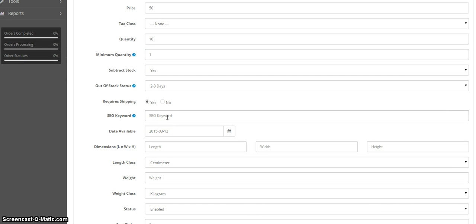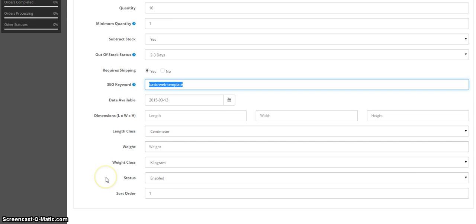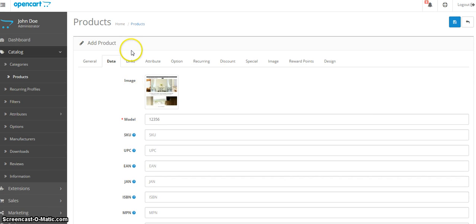SEO keyword, again, we'll come back to that later. What you will notice with this though, it's all one word and there are no spaces, which is the best way. Obviously you can set a date for it to be available. You can do these by weight and height if you're doing postage and packaging. Most important thing here is status, and make sure that that is enabled, which is there.